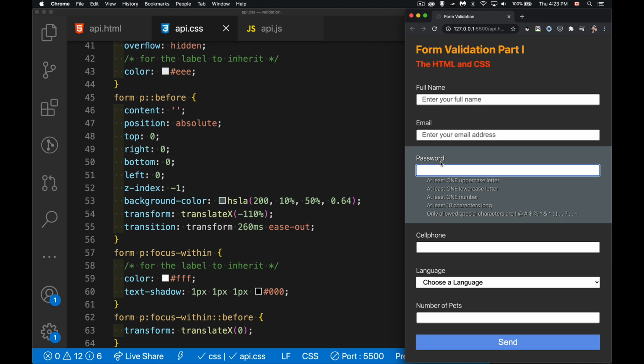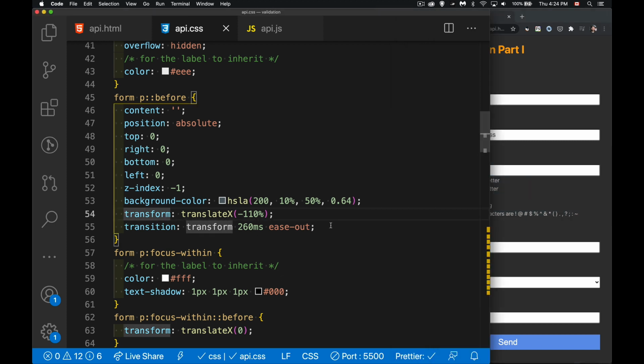Now this is the label. So what we're going to do here is get the label to inherit these properties, the text shadow and the color, from the parent, which is the paragraph. Now the animation that's taking place, I'm using transform and transition.